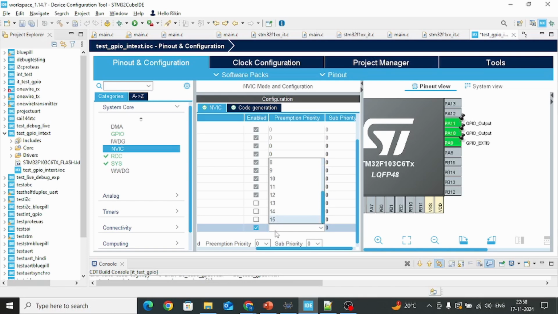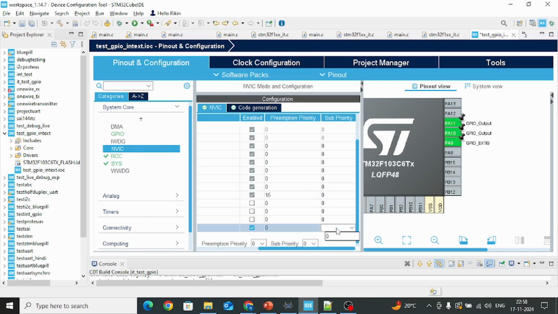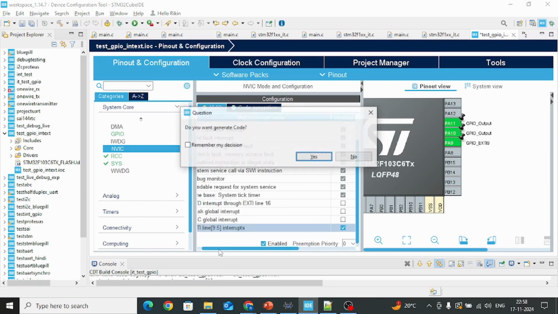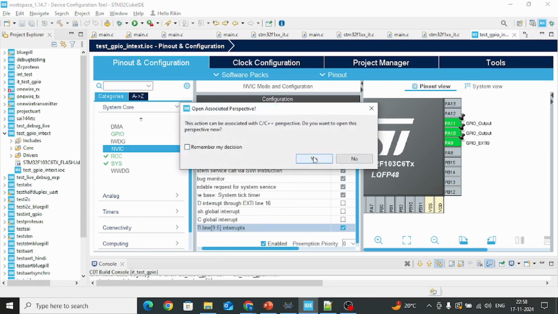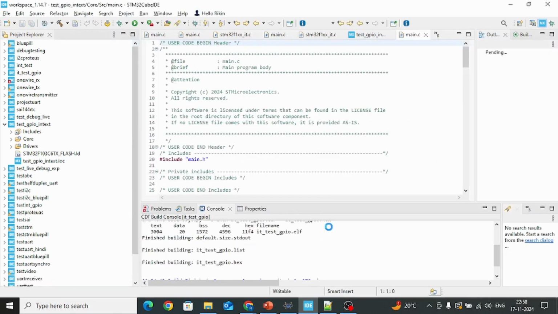As I told you earlier, let us say 5 interrupts are generated simultaneously. Then how will the processor handle this? So there must be priority. The highest priority interrupt will be served by the processor first. So let us keep it 0. We will not change anything, right? And I'm just enabling this interrupt. Okay, save this and generate the code.